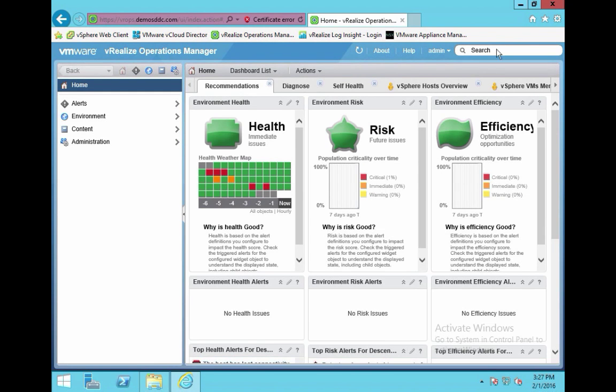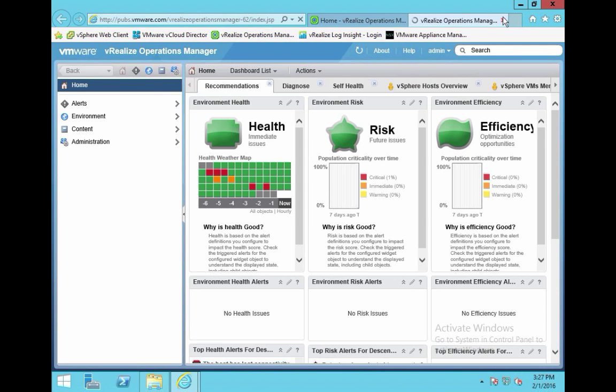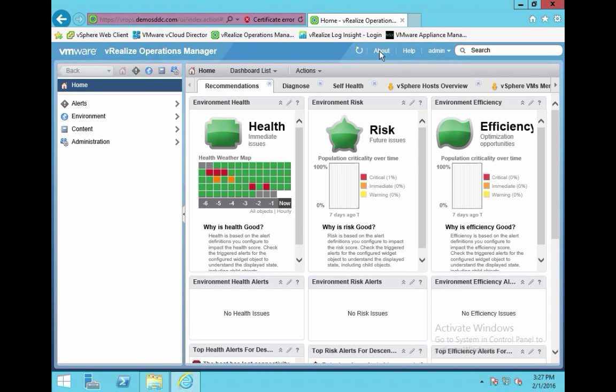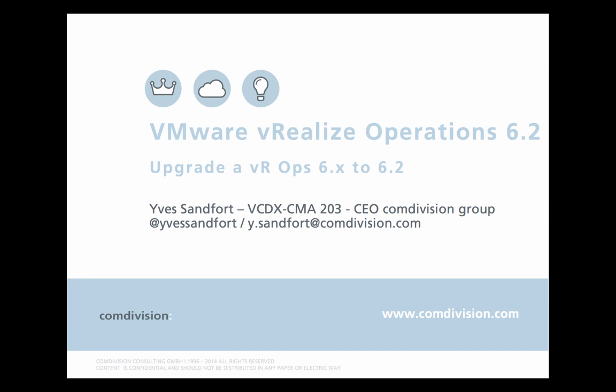Back in the system, what we are going to check now is that the version has been updated correctly. So we go to help and click about. We see version 6.2, and that means the upgrade went pretty well for us.